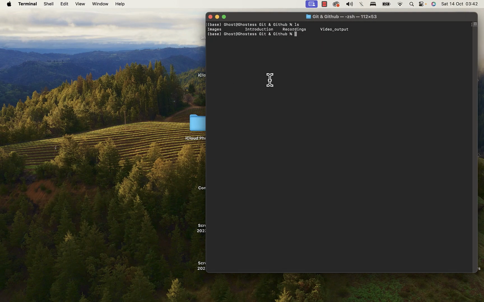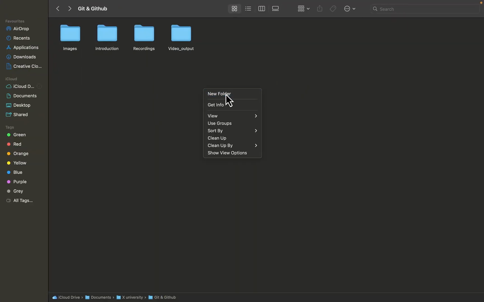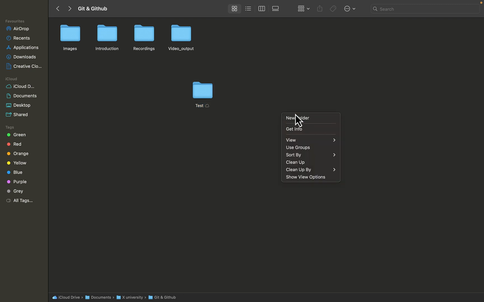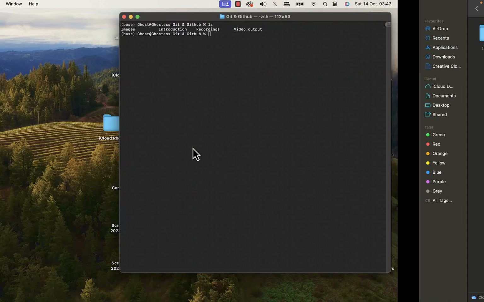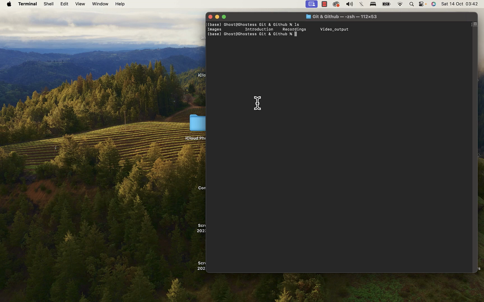I want to make a directory. Let me just click here and say new folder. Let's call it the test folder. Clean up. Okay, so this is one of them. I can click and bring it there. This is the beauty about using MacBooks. When I put in ls, I can see it's added the test folder.